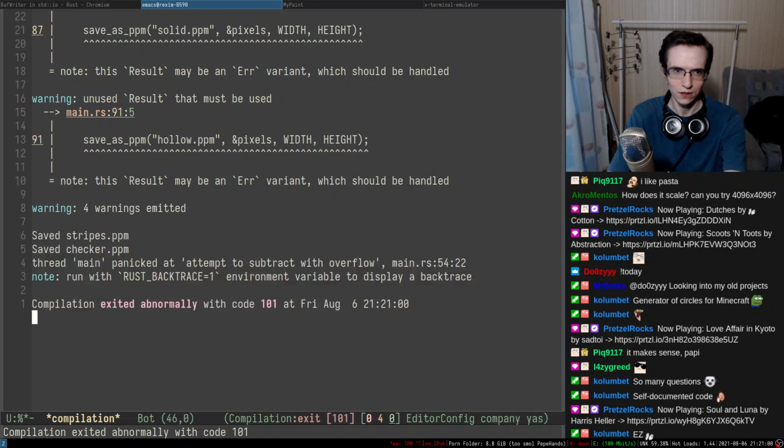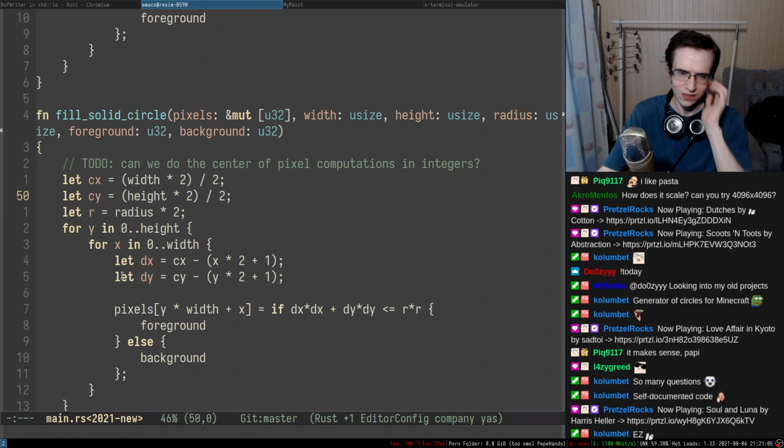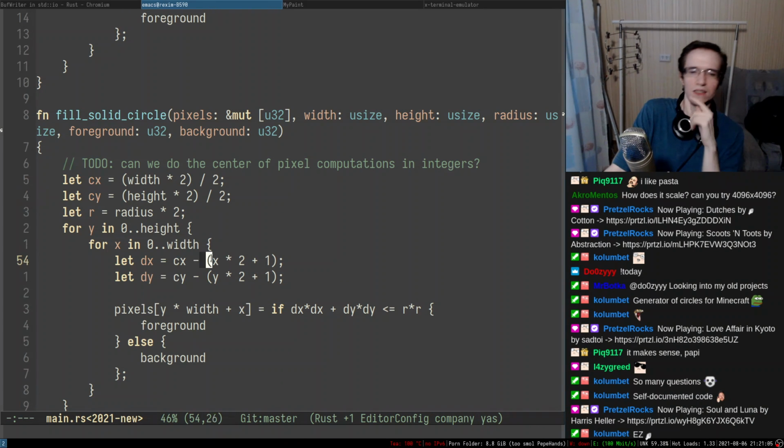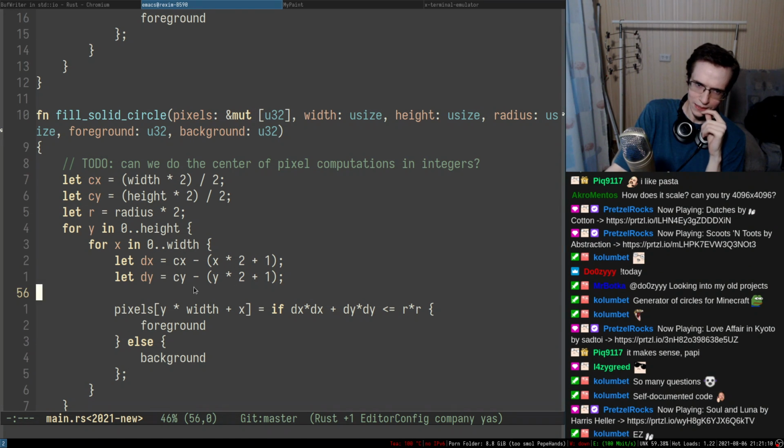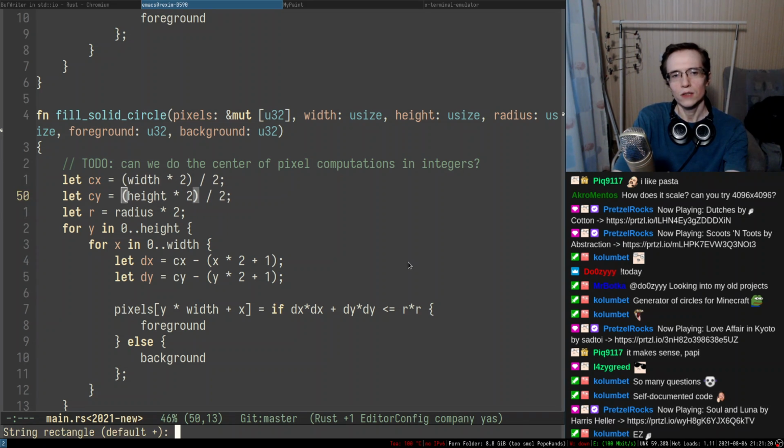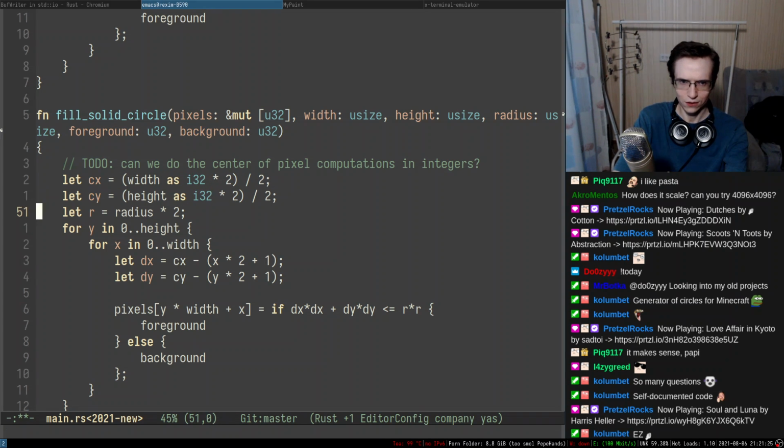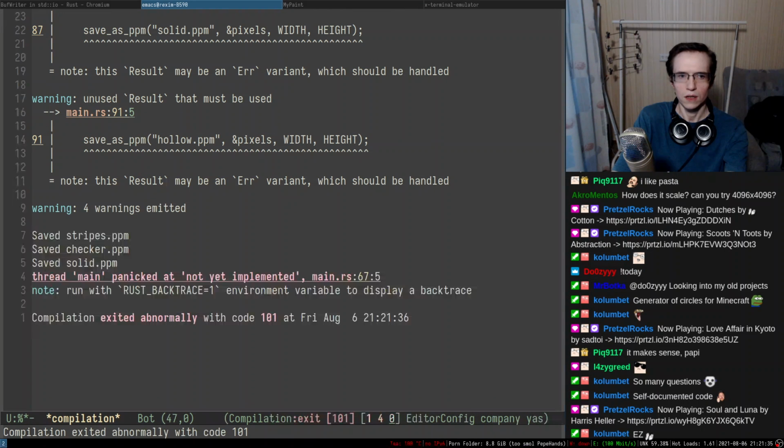So if I try to recompile the entire thing, okay, it panicked: attempt to subtract with overflow. I see. So at some point it's gonna underflow this entire thing. So yet again, we have to do these computations in signed integers, unfortunately. Okay, so we can probably do that. Yet again, I can do as i32, as i32, and this one is going to be as i32. And in here we'll have to do this kind of stuff as i32. There we go. So, boom.